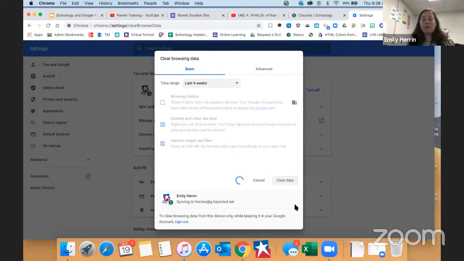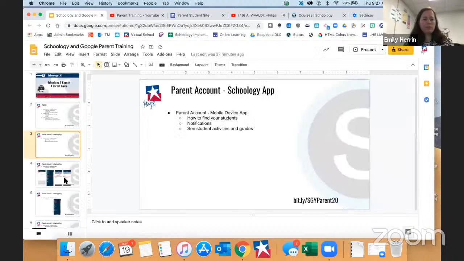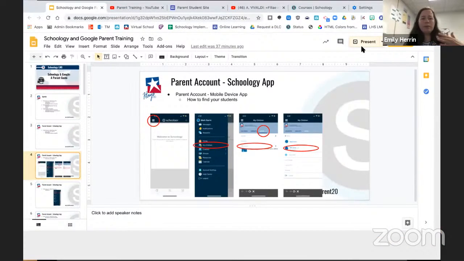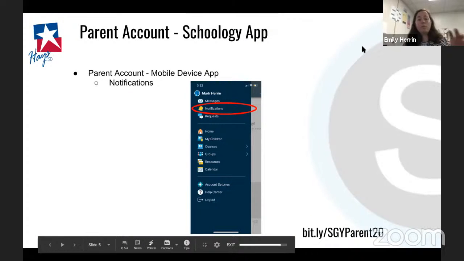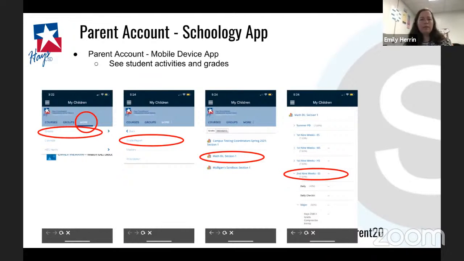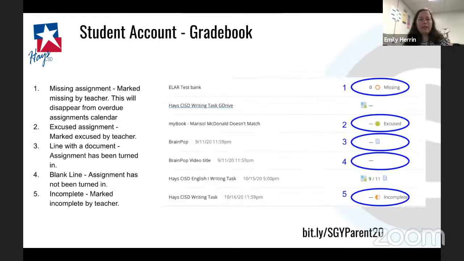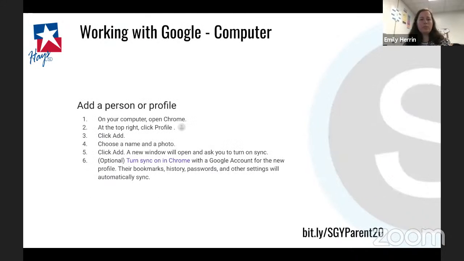Now these instructions are on the slideshow that is on our website. I've just gone through a demo of it, but if you scroll down in our presentation, we've got the pictures of how to access the things that I've shown you here. And again, these are the mobile device app. I showed you from the iPad. They're very, very similar. And then what those codes mean again, and then how to share Chrome with others. If you wanted a refresher on where to go to add a person or a profile.